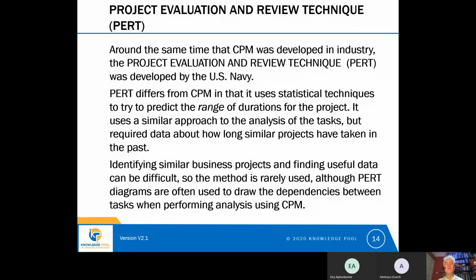So not one duration, which is what CPM would tell you. CPM will tell you that the project's going to take 7 days or 3 weeks or 25 months, whatever the answer is. Whereas PERT will tell you a range of likely durations based on previous projects. So it might say, well, this project looks like it will take between 2 and 3 months or between 7 and 8 weeks.